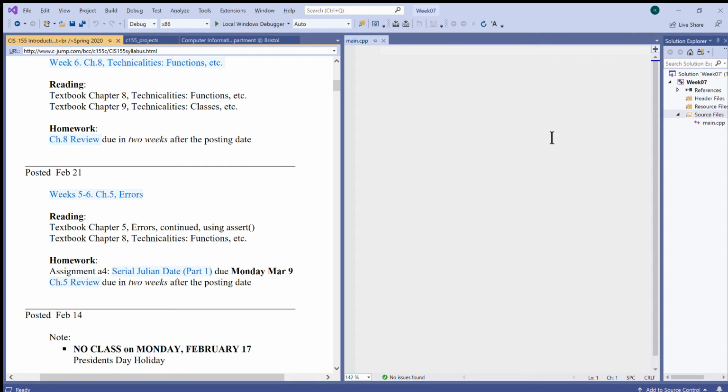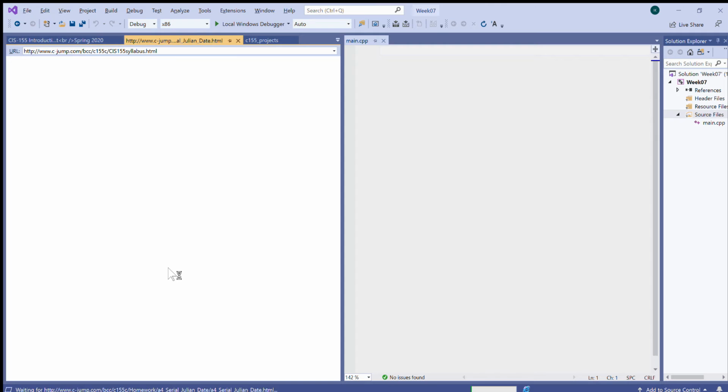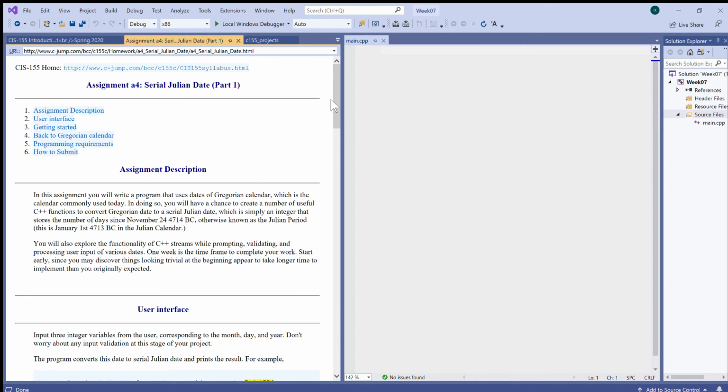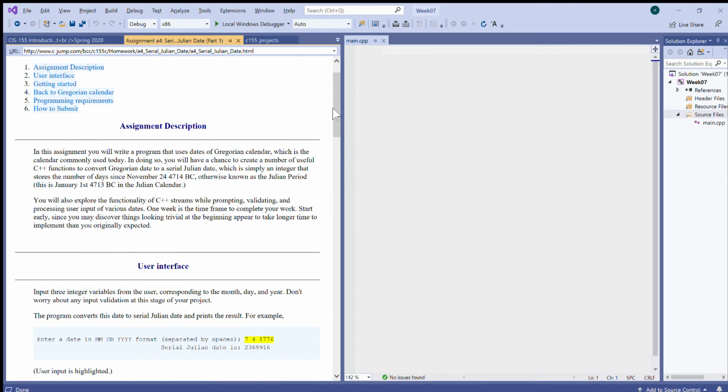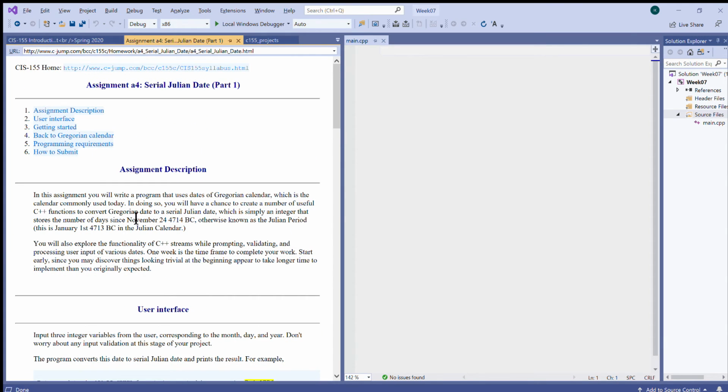As you can see, I already created a new project and named it week 7, because this is officially our week 7. So the first order of business is to overview assignment 4, which is generally speaking focusing on using functions in our code. So let's resize this.